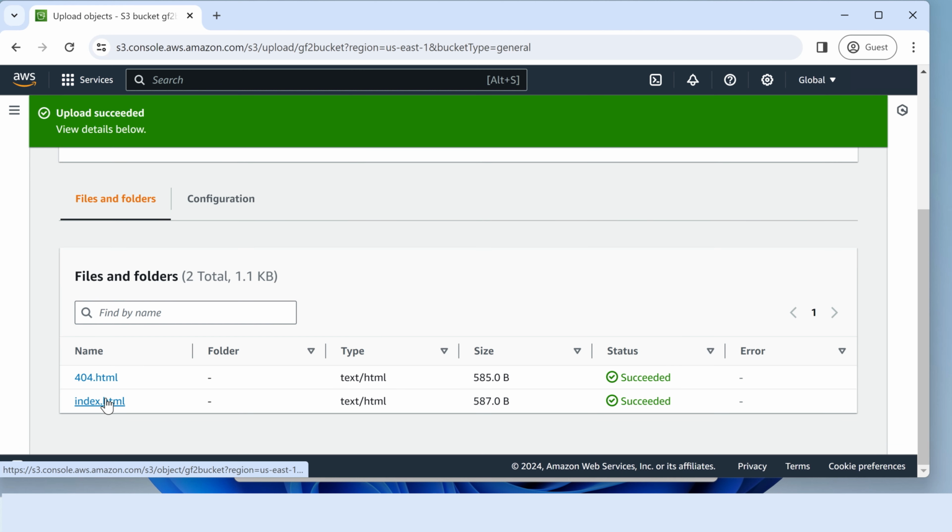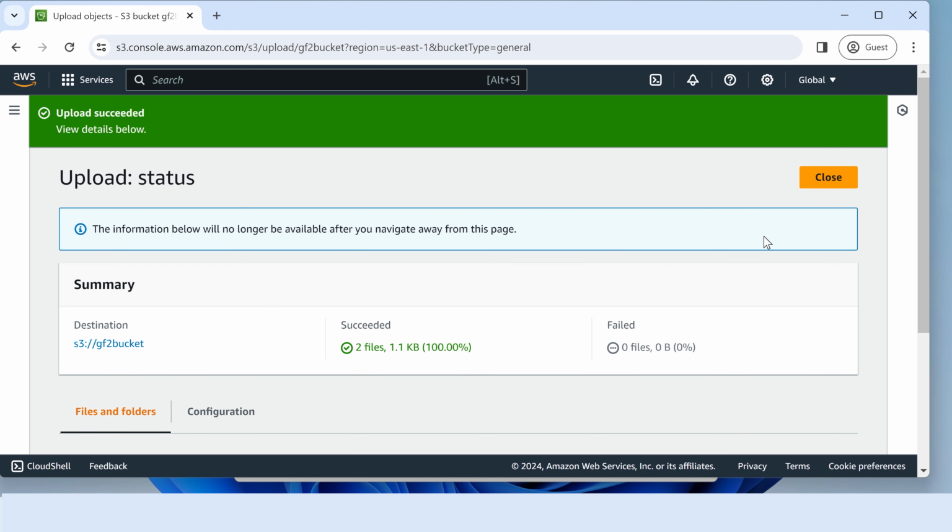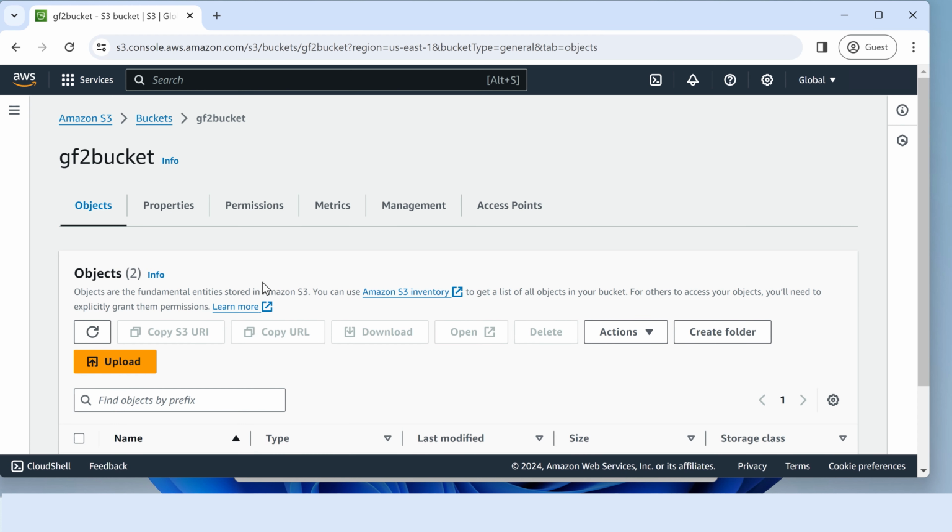So now here are the files. The index.html is going to be the default page that is going to pop up when we create the website, and the 404.html file is going to be what pops up when there is an error. But right now, what we need to do is to enable the website hosting. So we select properties.